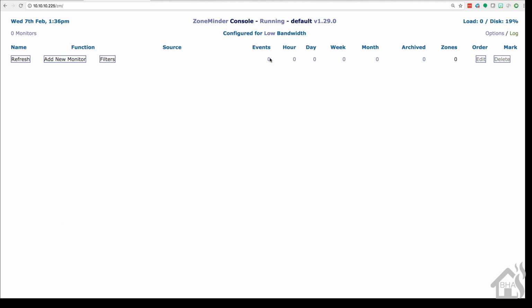So as you can see here, I'm currently running version 1.29.0 of ZoneMinder here on Ubuntu, so we'll have to see what that looks like after the upgrade.